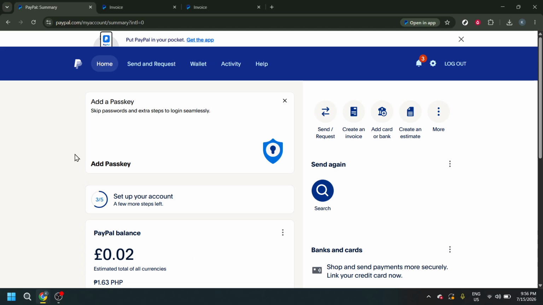In this walkthrough, I'll show you the exact path to save an invoice as a template inside PayPal. To begin, sign in to your PayPal account and go to your account summary page. From there, look for the option labeled Create an Invoice and click it.